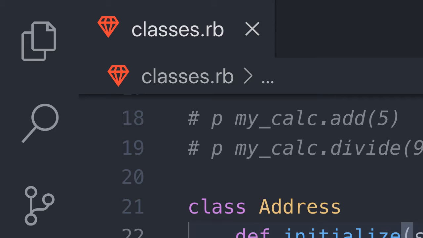Alright, so we're going to pass in a street, a city, and a postcode. And we'll copy those into corresponding instance variables.